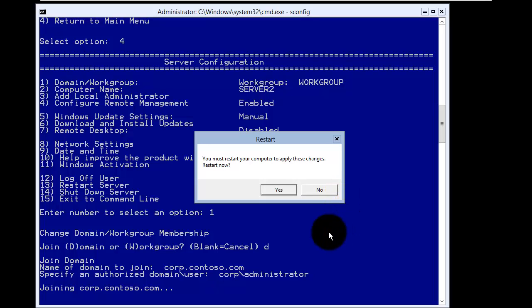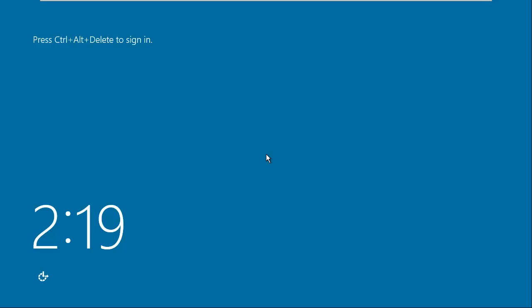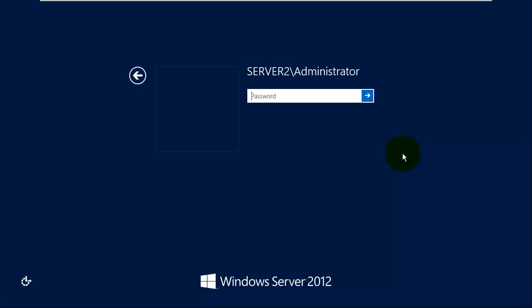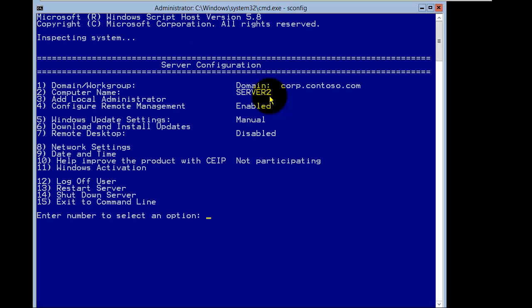You must restart your computer then to apply these changes. Do you want to restart now? Yes, I do. And you wait for the server to restart. After the server restarts, we can go ahead and hit Control-Alt-Insert again to log in. So capital P-A $$W0RD. I can go to sconfig again to see the configuration of the server, and I can see that I am part of the domain called corp.contoso.com.